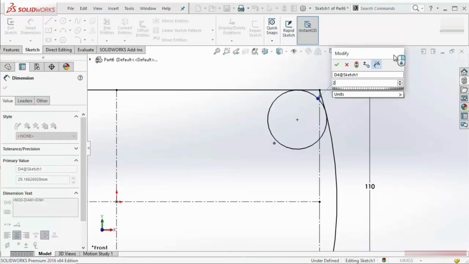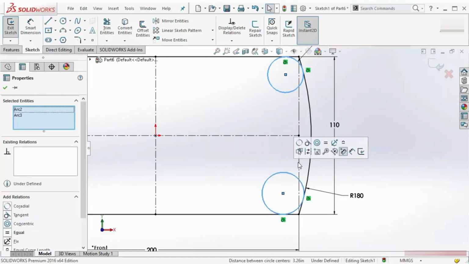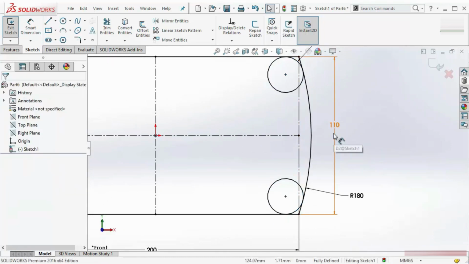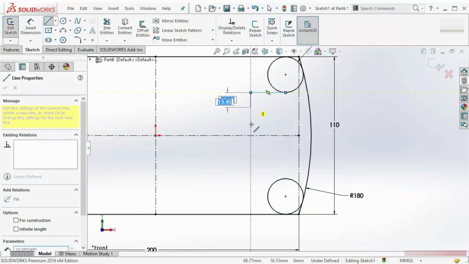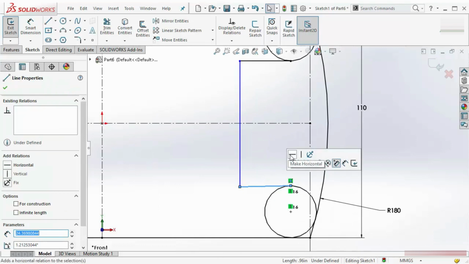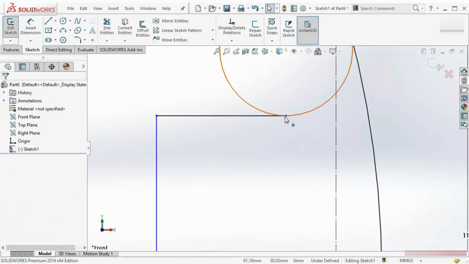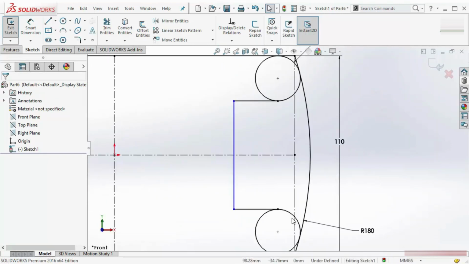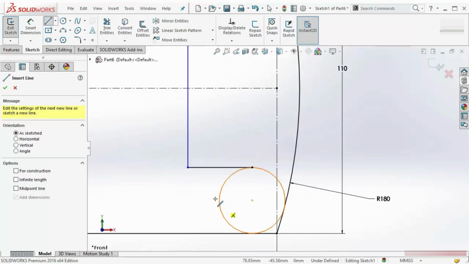And put dimension for this, 25. This is fully defined. I will select this and make it equal. Now I will create a line also in this direction. I have to make this line horizontal, and you have to make sure I started from this point, which is a quadrant point, and that point is selectable. If I hover over here, you can select the quadrant point.